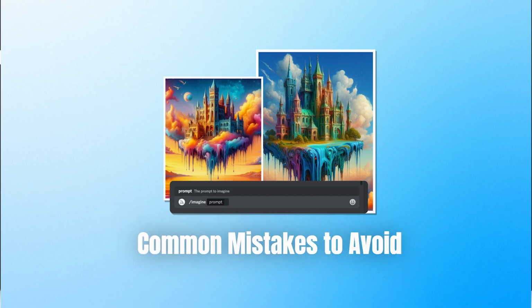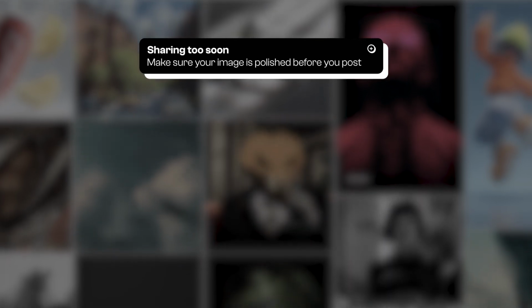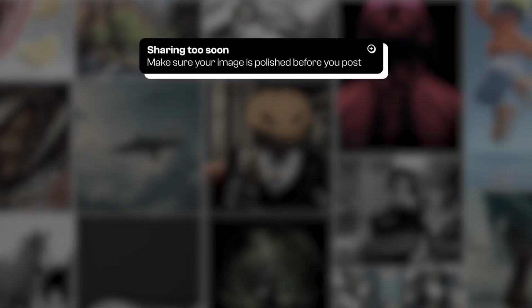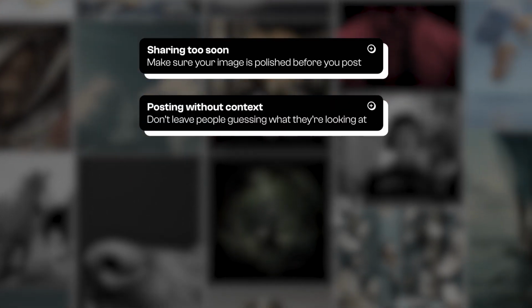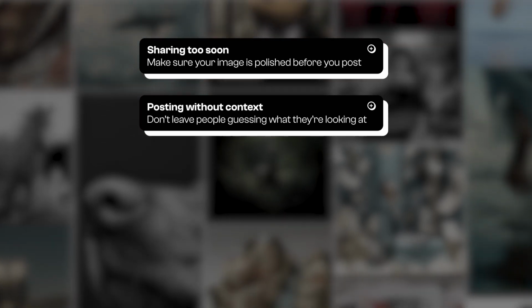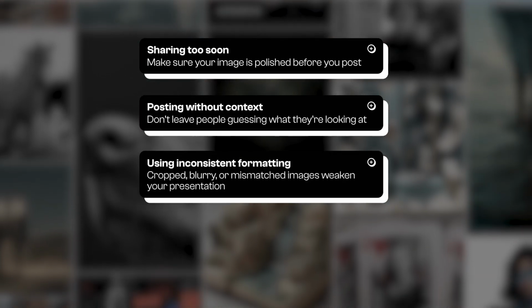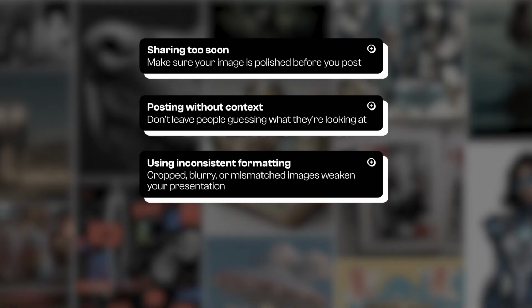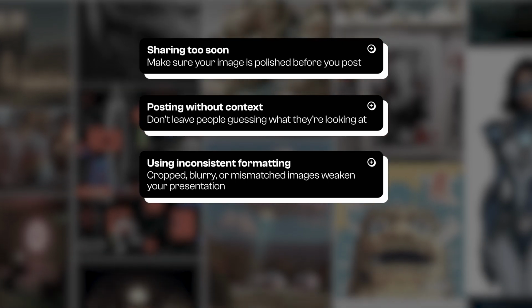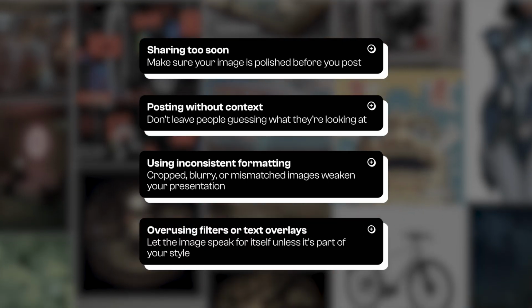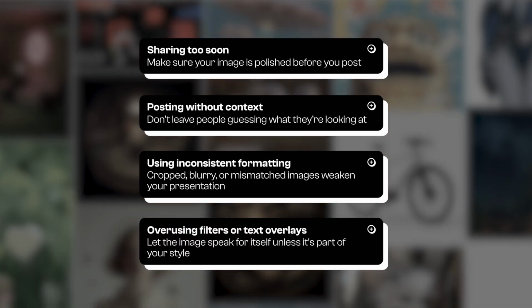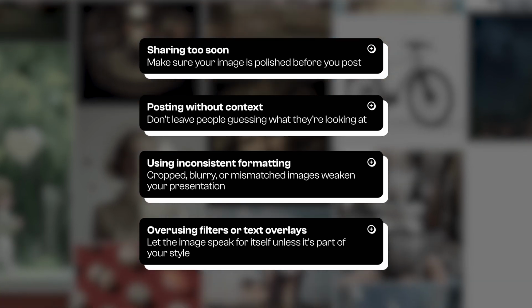Common mistakes to avoid. Sharing too soon: make sure your image is polished before you post. Posting without context: don't leave people guessing what they are looking at. Using inconsistent formatting: cropped, blurry, or mismatched images weaken your presentation. Overusing filters or text overlays: let the image speak for itself, unless it's part of your style.